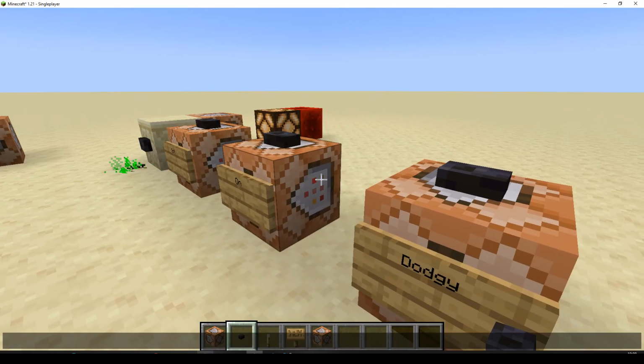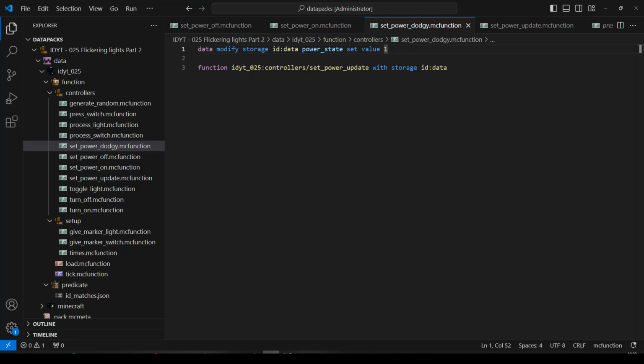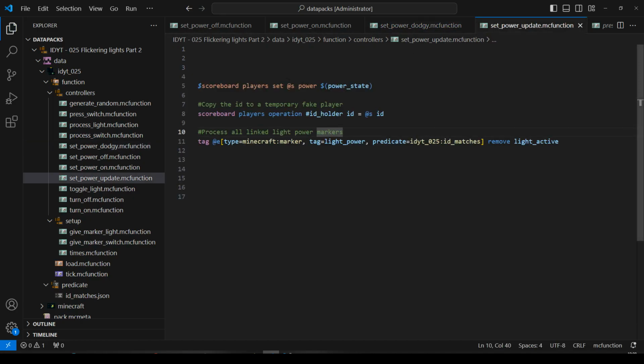Okay, let's go back. Why is dodgy not working? Well, we are saving the value of 1. We are going to the function update. We're going to update. It's setting the... We're not propagating the score. That's our problem by the look of it. We don't actually need to remove the light level here, light active here. What we want to do is propagate the score instead.